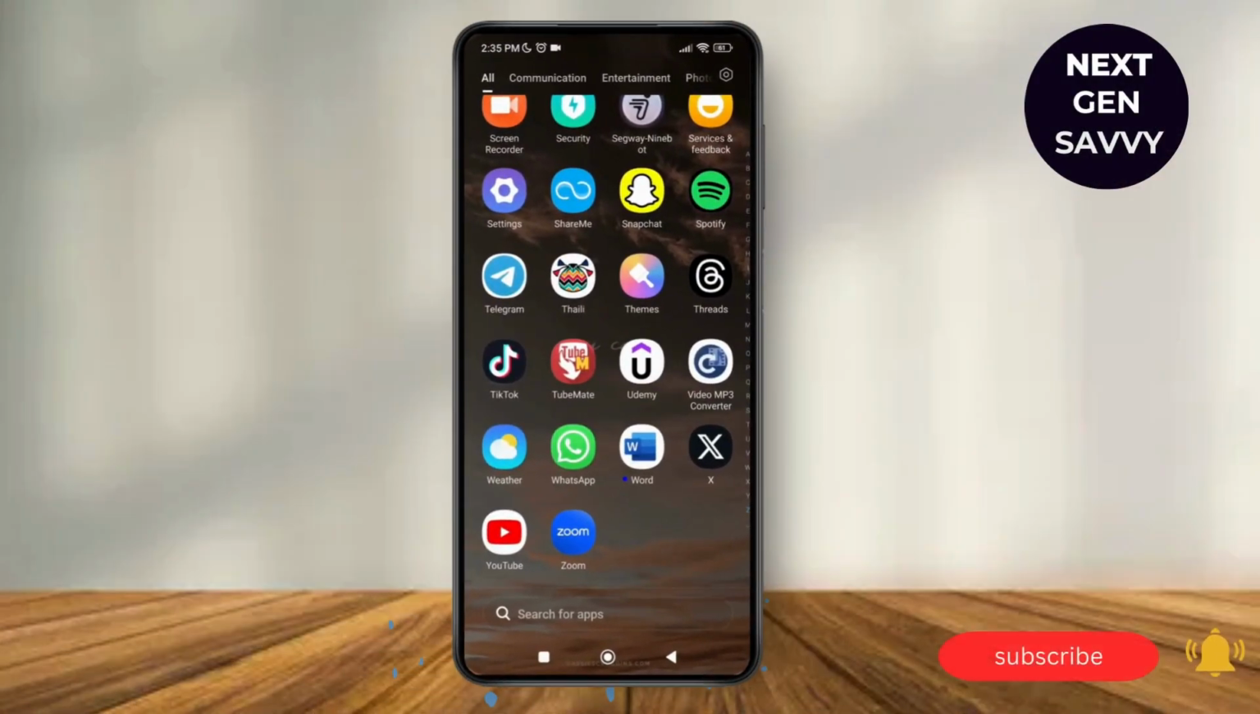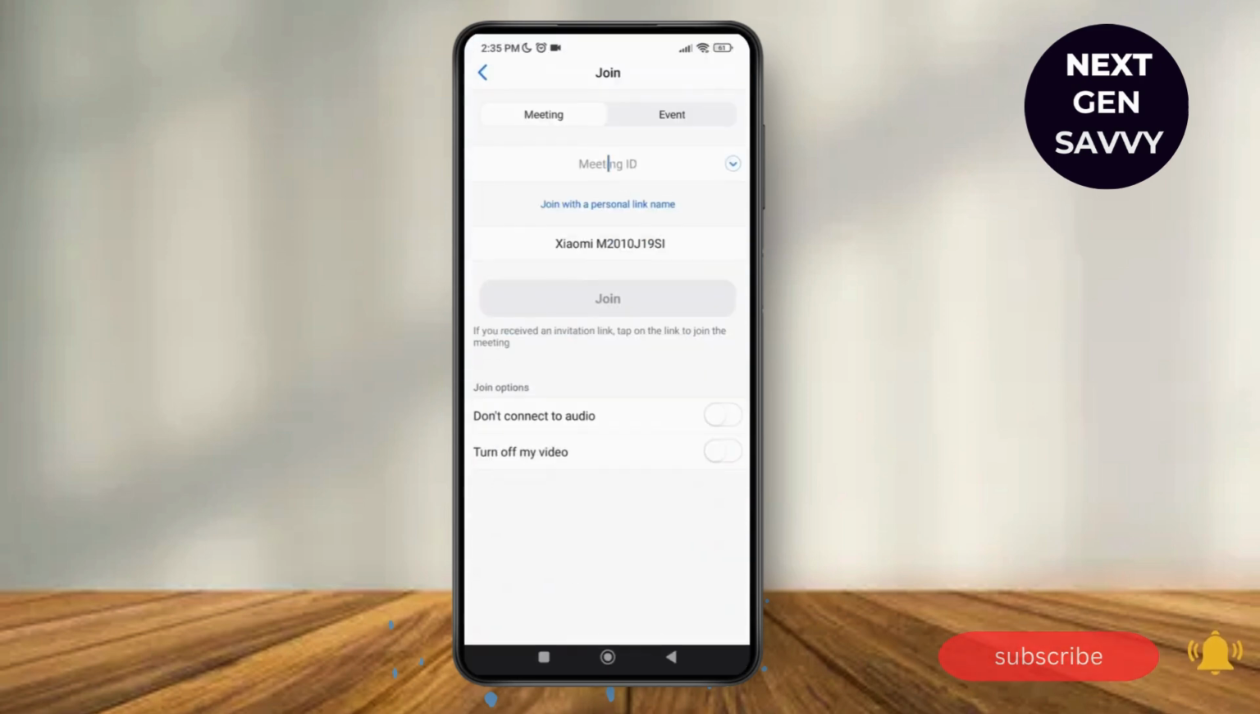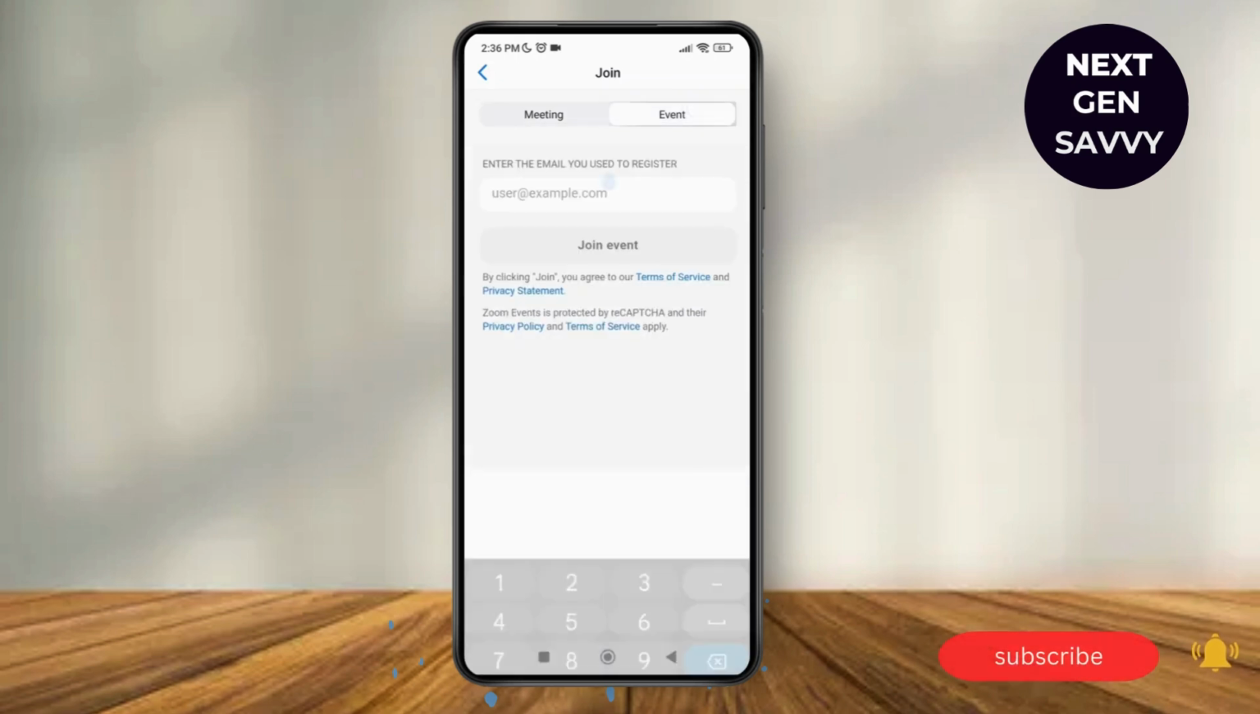So first of all, open up the Zoom application on your device, and here you can see the homepage of the Zoom application. So you can see the three options over here: join a meeting, sign up, and sign in. Now if you tap on join a meeting, you'll need the meeting ID and the passcode that it will provide you. And you can also create an event over here by entering the email that you used to register.